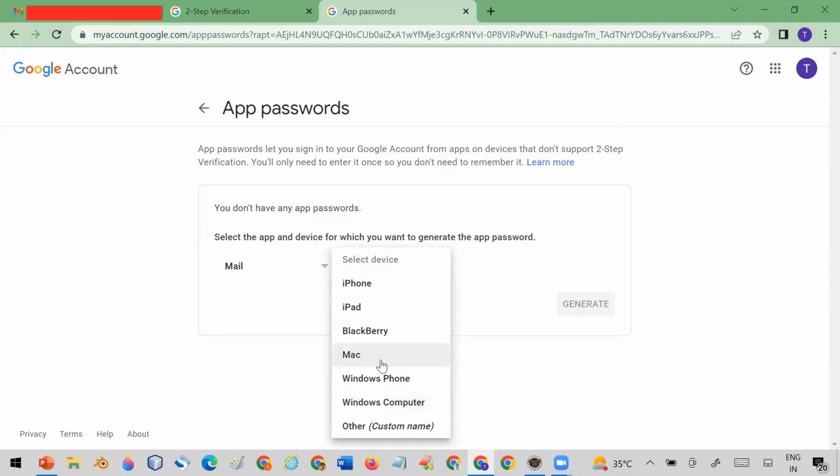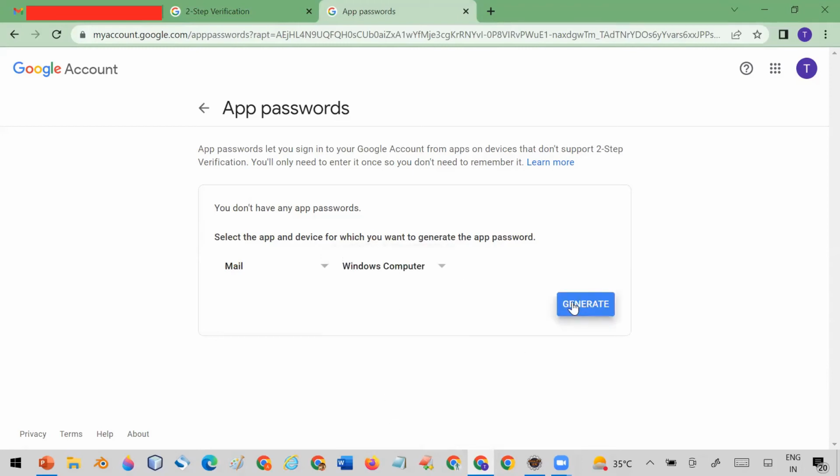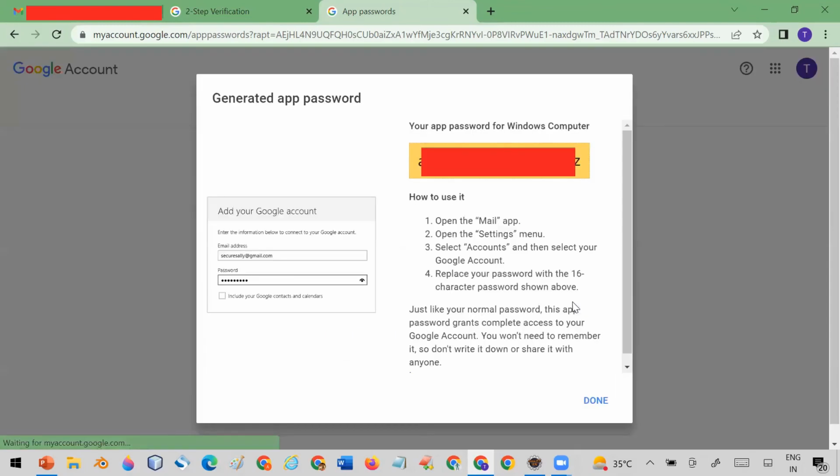If you are using a Mac machine, and from the Mac machine you are running your Java code and sending the mail, then you can select this one. In my case, I'm selecting Windows computer, and then click on generate. Then I click on generate. You will be able to see it has generated an ID here. So what you have to do, just copy this ID from here.